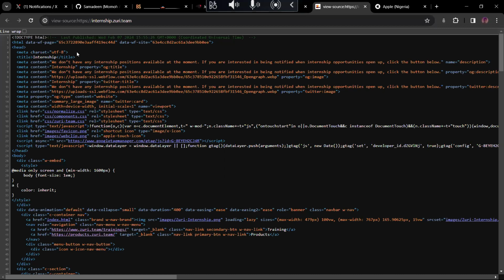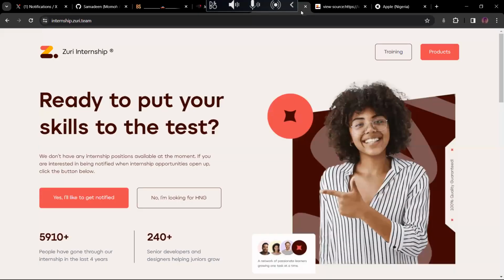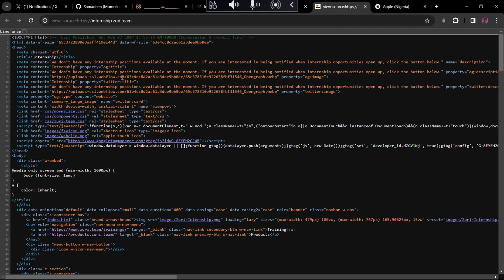So we have our metadata. Metadata basically provides information to the browser. There are many types of metadata, which basically give the browser what it needs to know, and it ranges down to search optimization and the details. For instance, if I go back to the Zuri website, you can see "internship" on my screen. Then there's internship.zuri.team. But this "internship" as text is the title of the website. And if you check your source here, you can see it's noted here: title, internship.